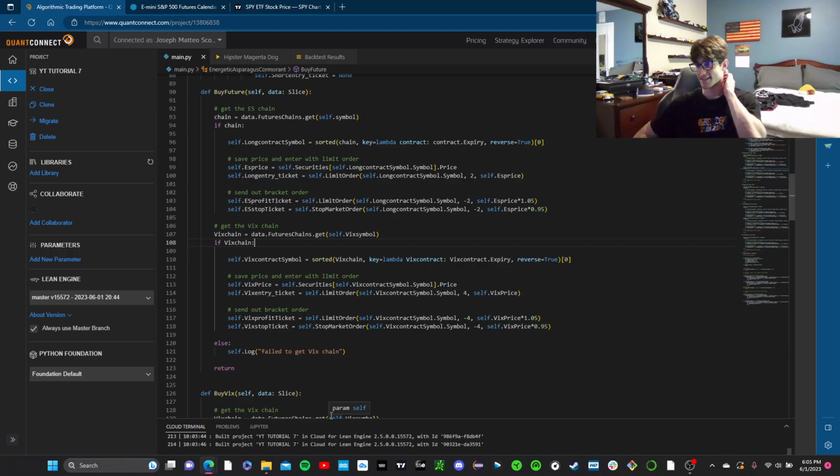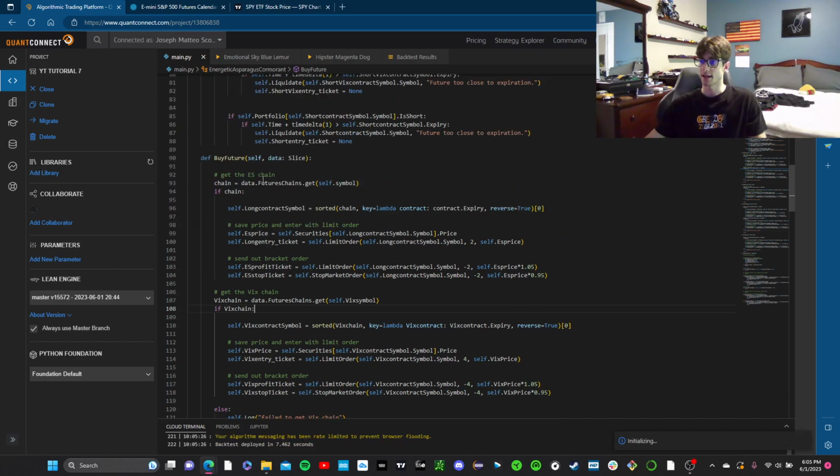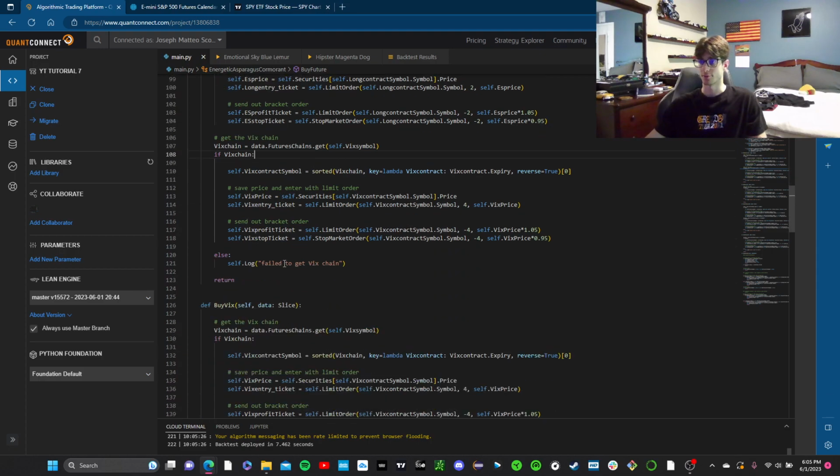If the VIX chain, well, I'll run this right now, and then we'll come back to the code, so that way we can just finish off showing all that. But yeah, we're going to look into the logs and see why, and we're going to see something else as well. But yeah, this is basically it, buying both the futures in one function, first, so I thought.